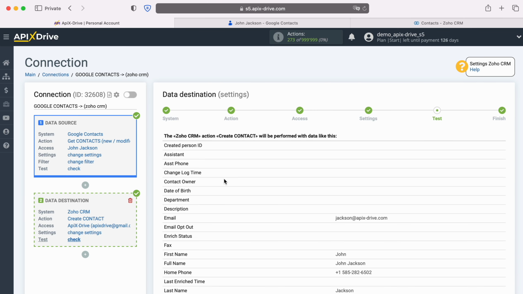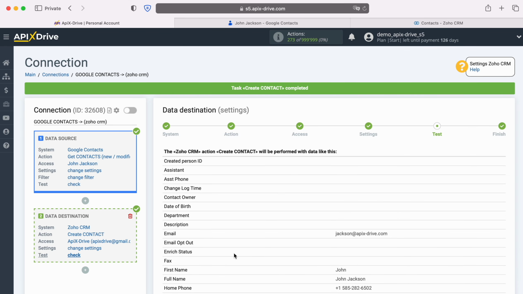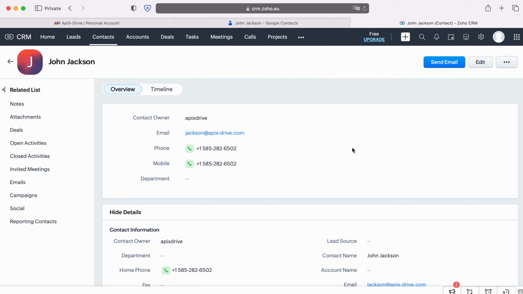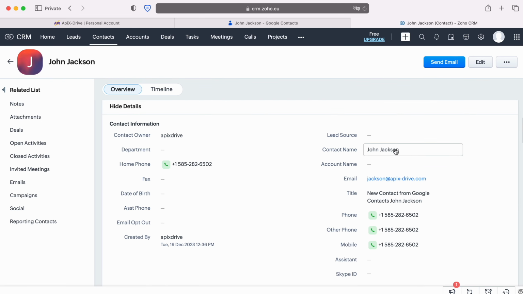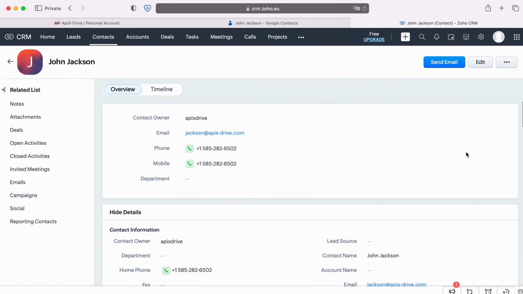At this stage you see an example of data that will be transferred to Zoho CRM in the form of new contacts, with each new contact from Google Contacts. If you are not satisfied with something, click Edit and you will go back a step. In order to check the correctness of the settings, click Send Test Data to Zoho CRM. After successful sending, go to Zoho CRM and check the result. If you are satisfied with everything, return to the ApiX-Drive system and continue setting up.